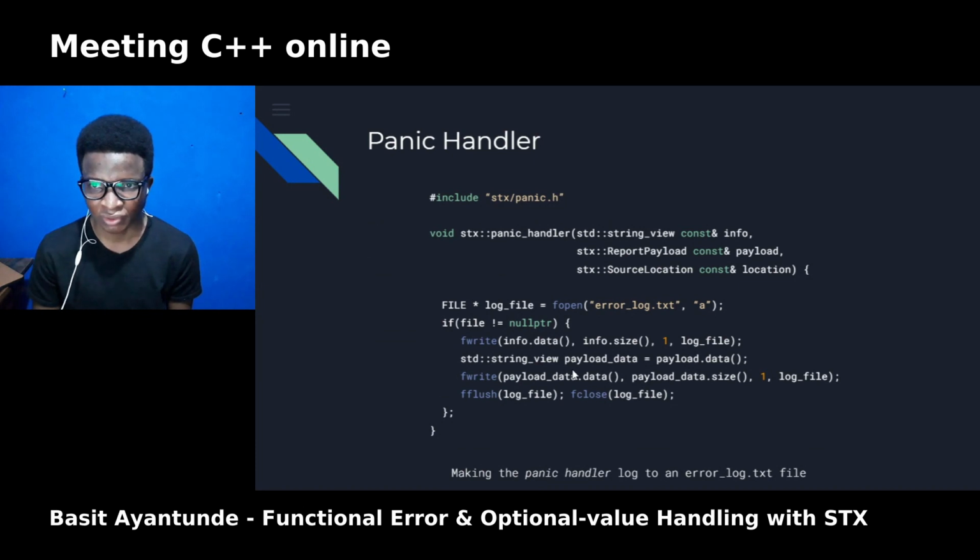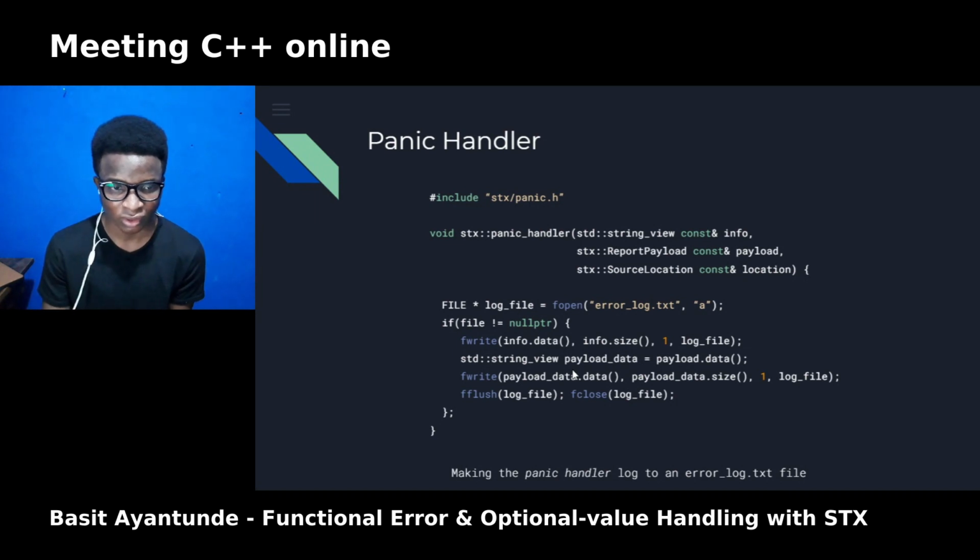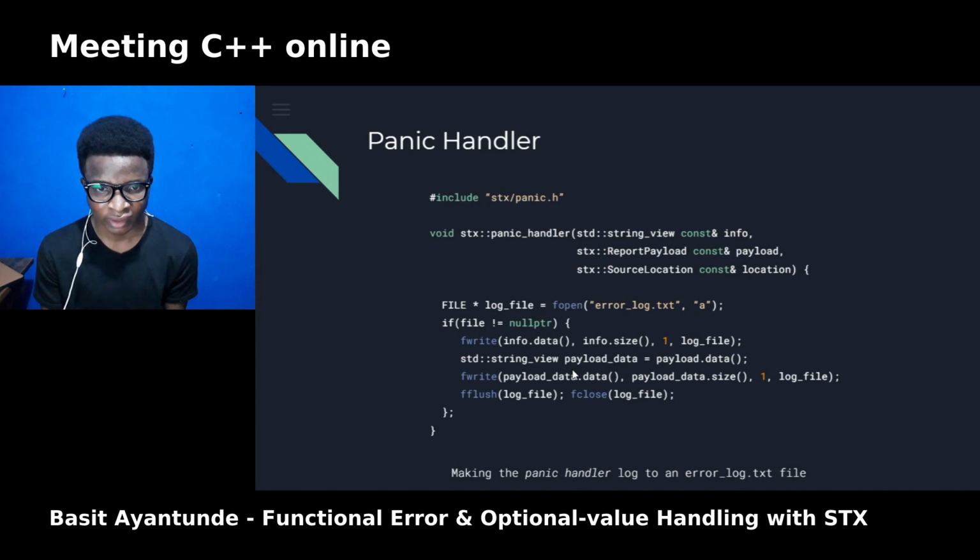So here's how you would write it, supposing your desired fail fast abandonment behavior is logged to a file. You'd write the panic handler as such. Just open the file, check if the file was successfully opened, then write the log to it. That's simple.